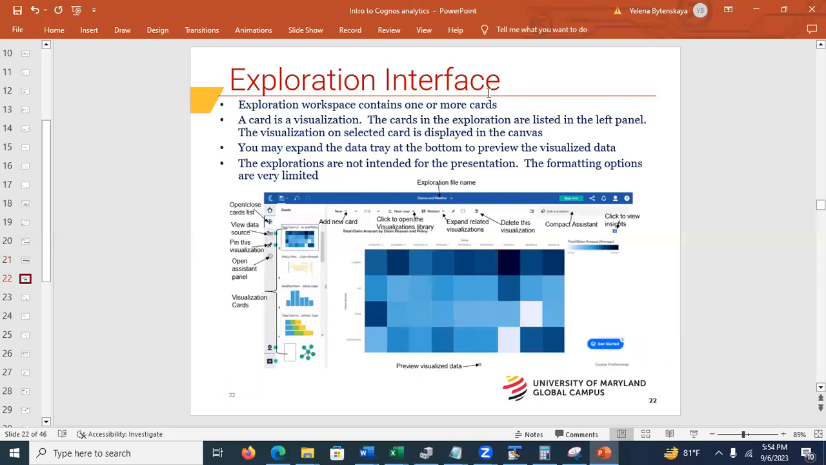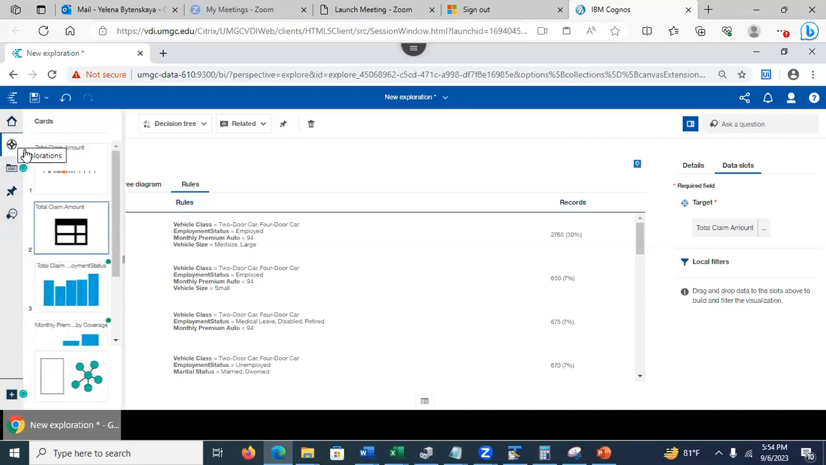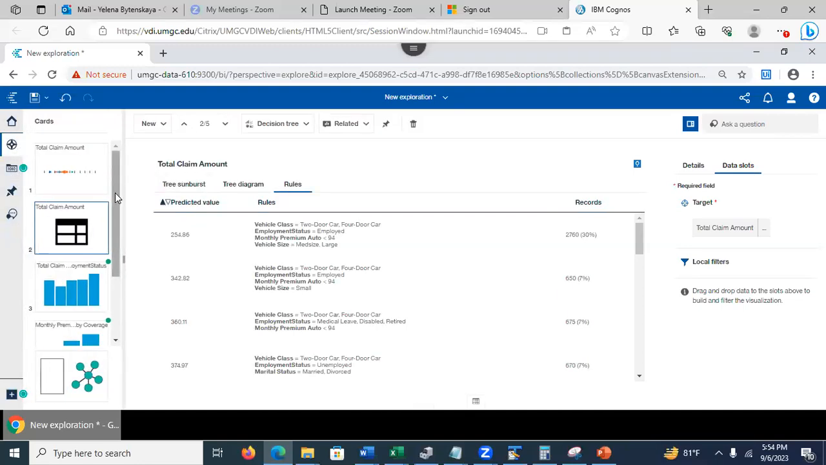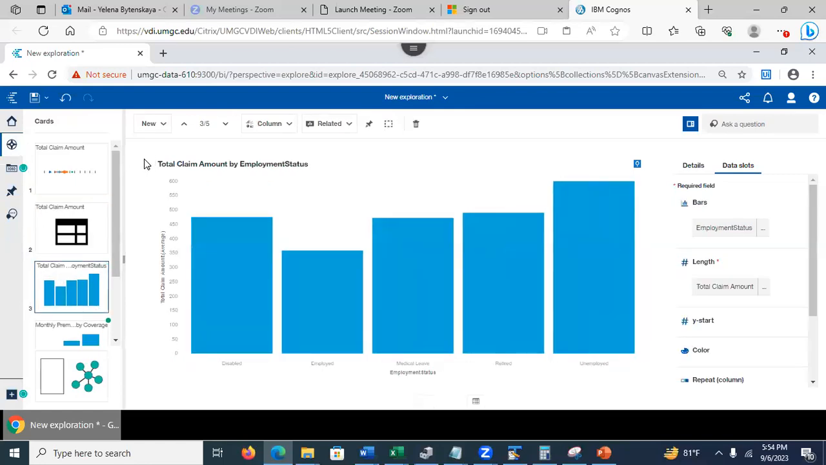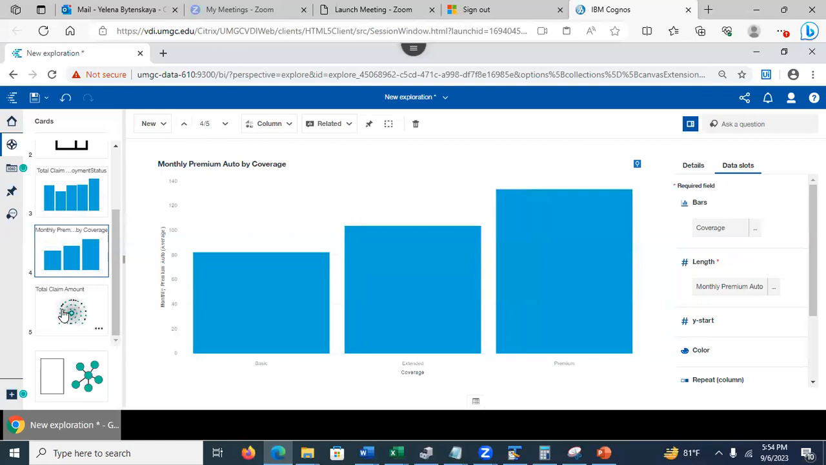But this is the interface, and I need to tell you more about it. Here, those are the cards, the visualization cards. Each card is a visualization in the workbook. Here, I click to add a new card. This is what I did earlier. I have 5 cards right now. I can navigate between them like this, or I can select the card here that I want to look at.